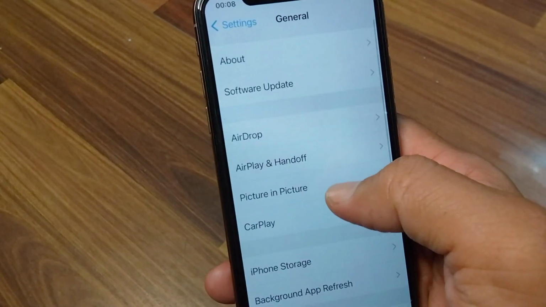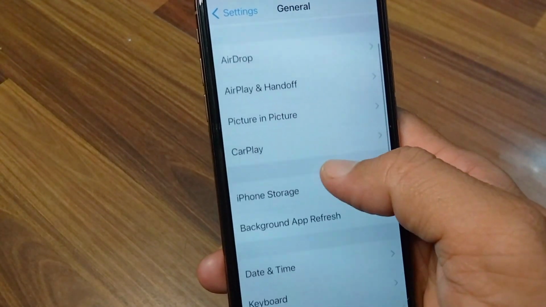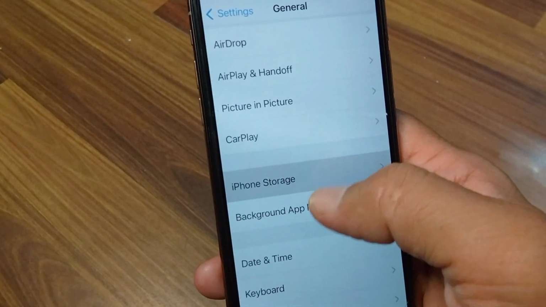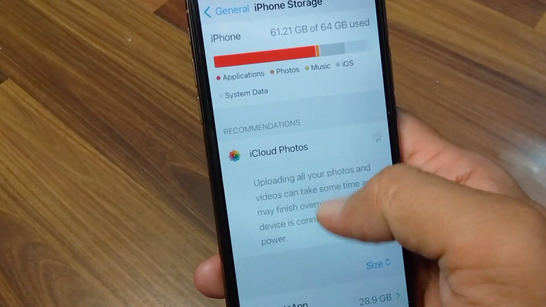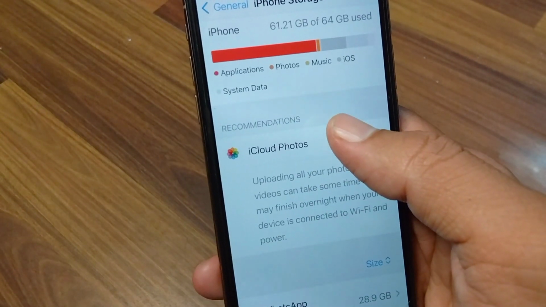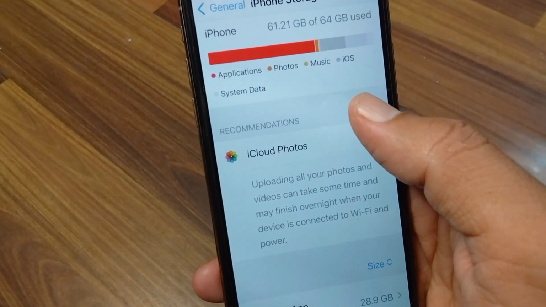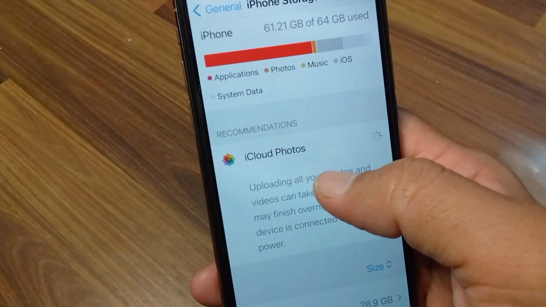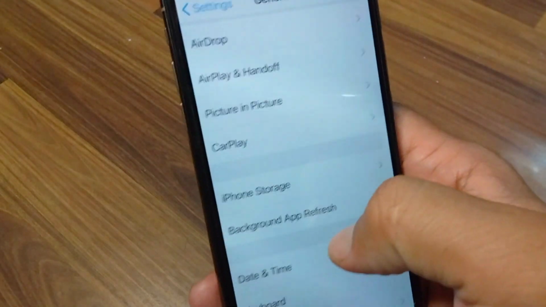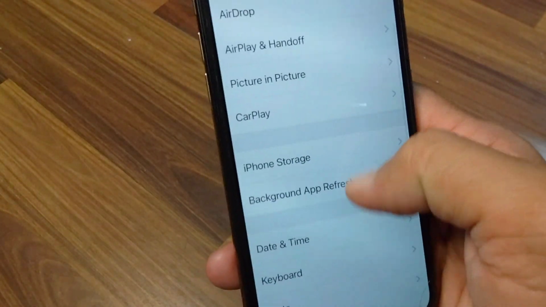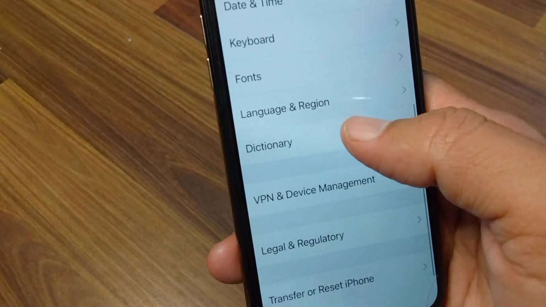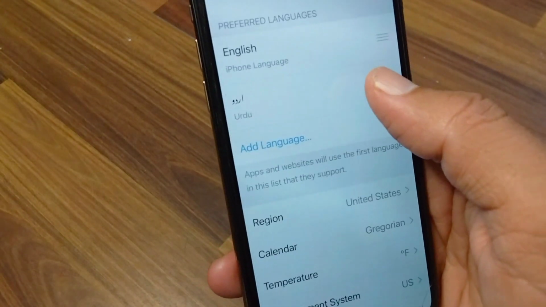So guys, after this go back, and from here you have to tap on iPhone storage, and you have to check whether your iPhone storage is full or not. So if your iPhone storage is full, then you have to delete some apps on your iPhone, and after this go back again, and from here scroll down and tap on language and region.